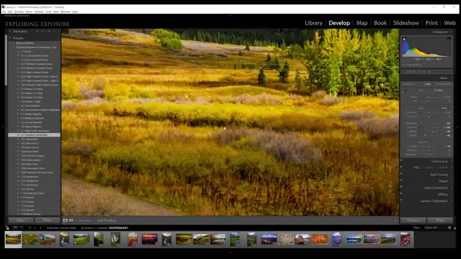This video demonstrates how the Landscape Legend Lightroom presets work and how they can be used.